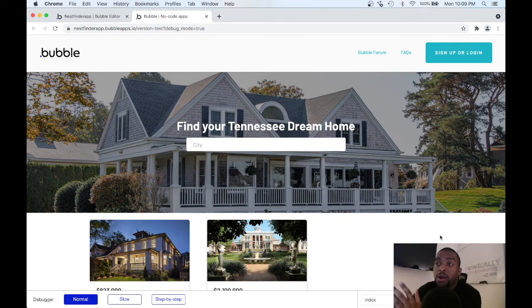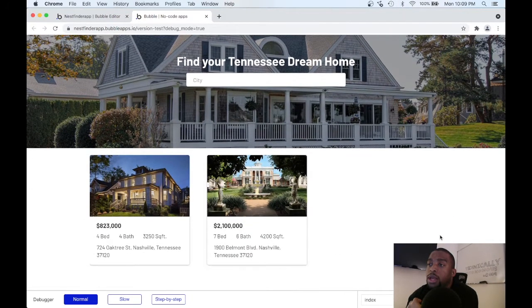So this is what our website looks like so far. It's looking pretty good. But in this video, I'm going to show you how to create a page and add in navigation. What we want to happen is when we click on one of these listing cards, we navigate to the home detail page where we see more details about this particular item.